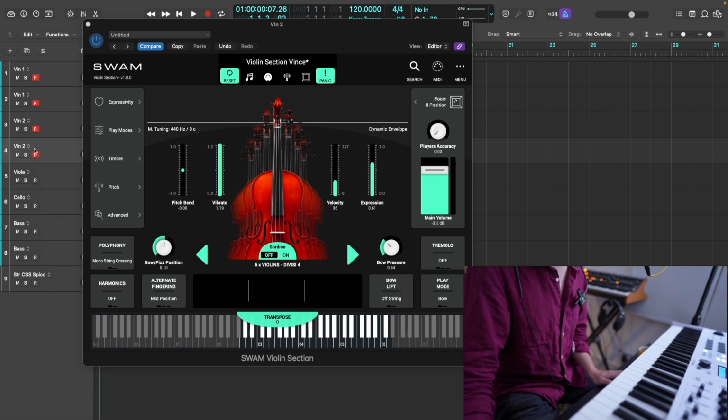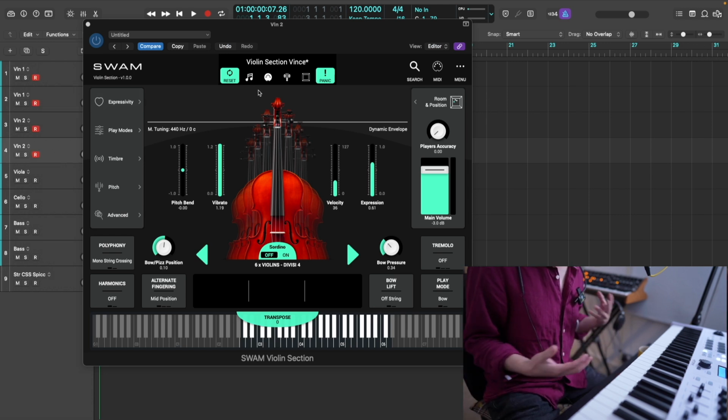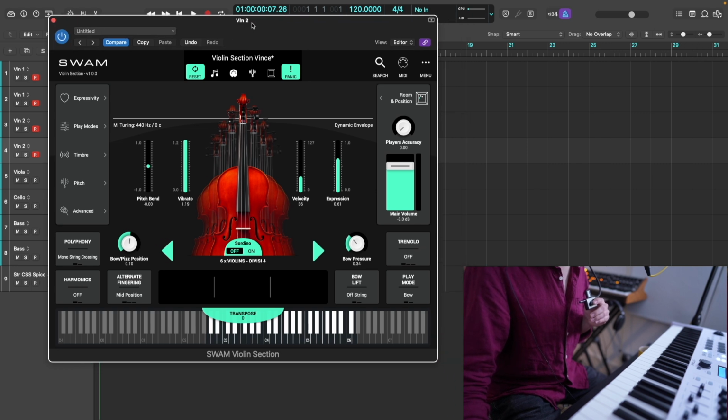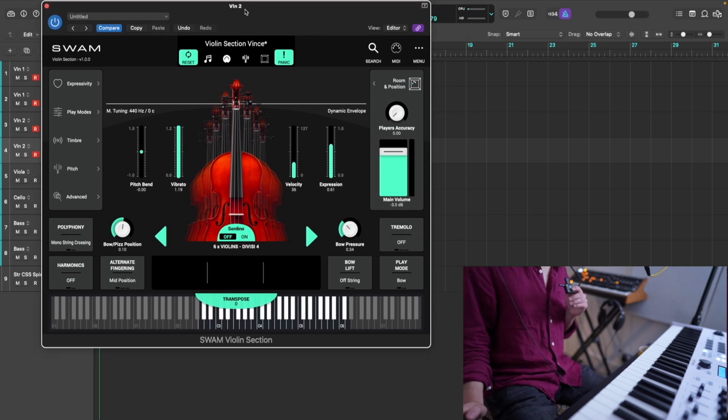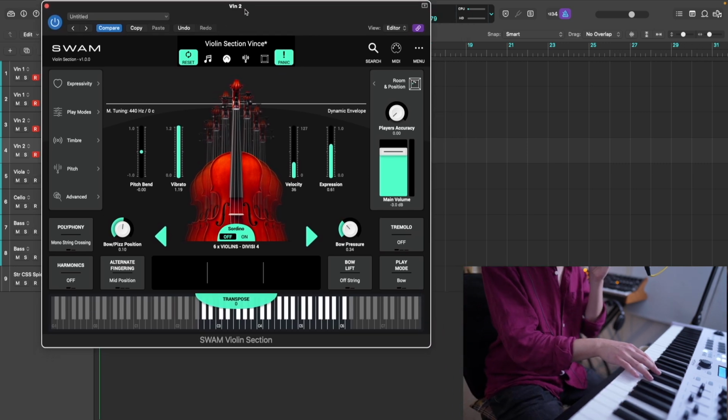I'm just going to play all of these together to imitate the sound of a larger ensemble. I'll say right off the bat that I'm not a huge fan of the sound of the large ensemble, to be honest.